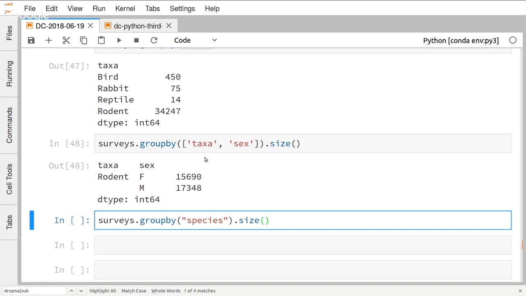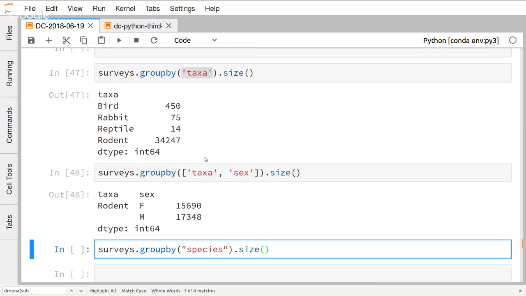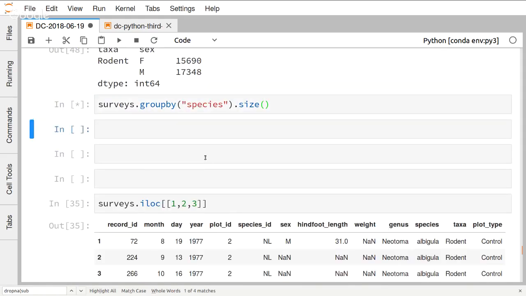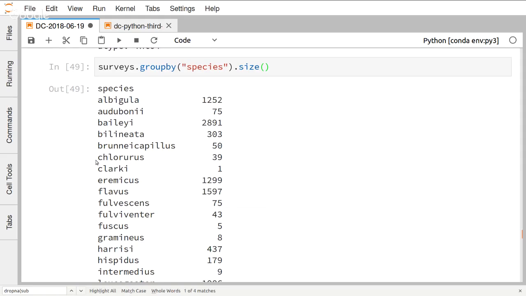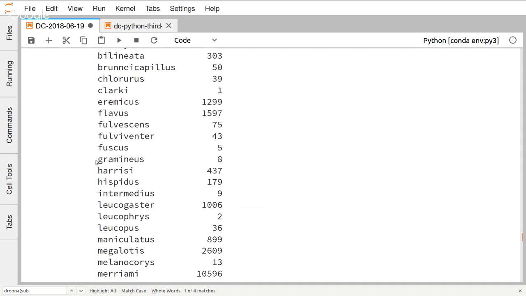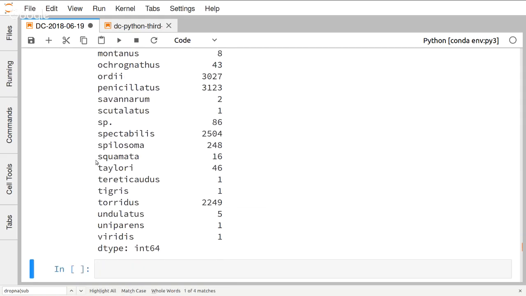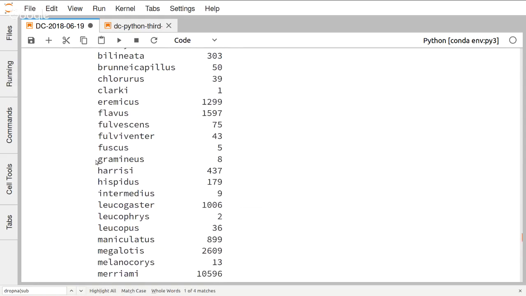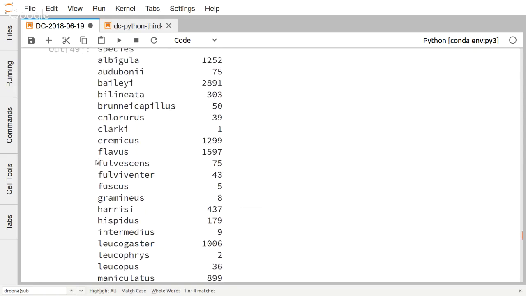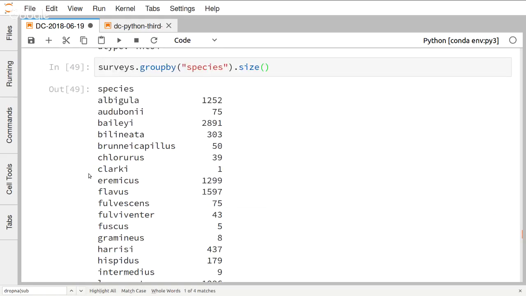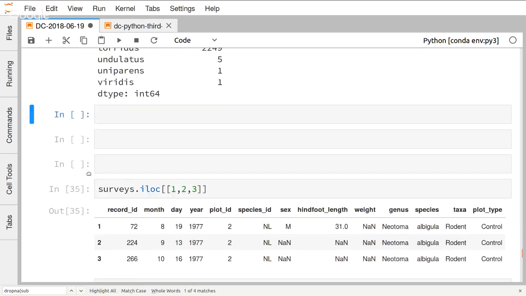Okay, so let's run this one. I'm going to move this up a bit. And what we see is that there's a lot of different species, right? Is it so useful to look at it this way? Probably not. There's just so many, you wouldn't really get a good sense of what the data looks like. So in this case, what we can do is maybe sort the values so that we can see which ones have the most data in them.